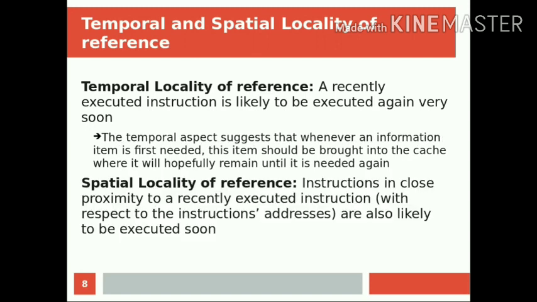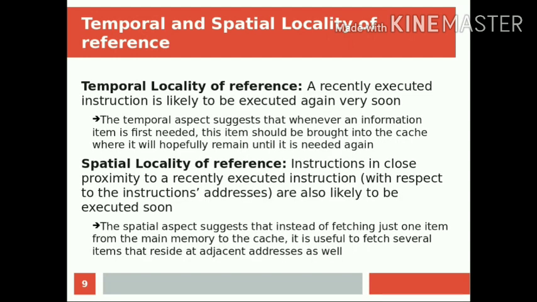Spatial locality of reference: instructions in close proximity to a recently executed instruction, with respect to the instruction's address, are likely to be executed soon. The spatial aspect suggests that instead of fetching just one item from the main memory to the cache, it is useful to fetch several items that reside at adjacent addresses as well.